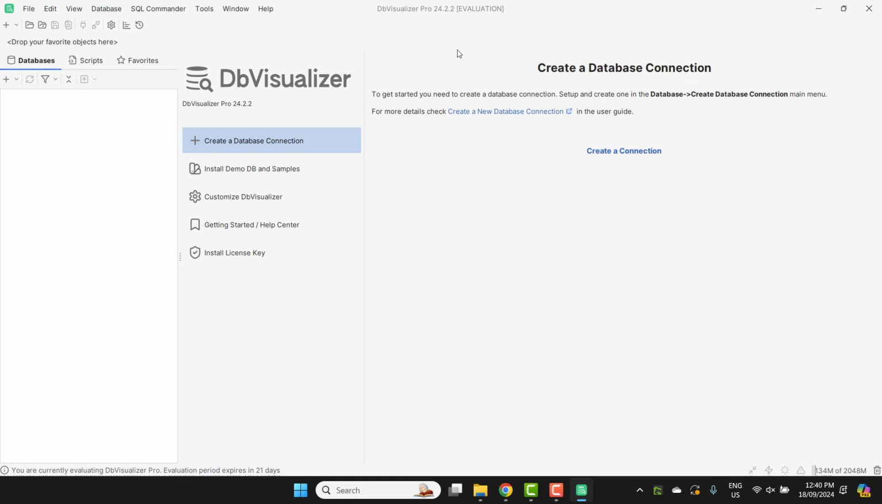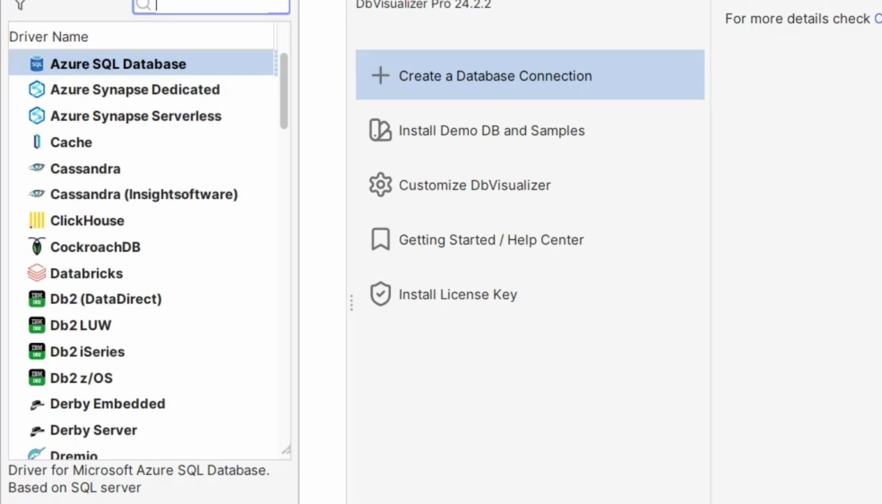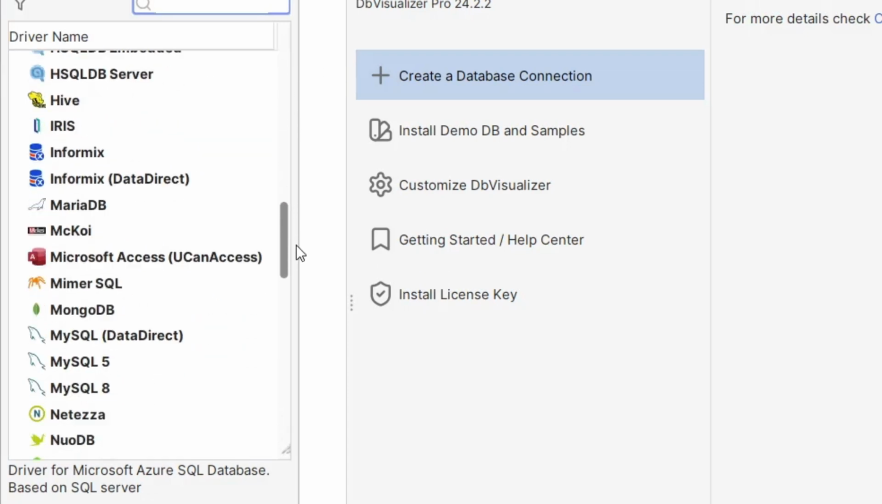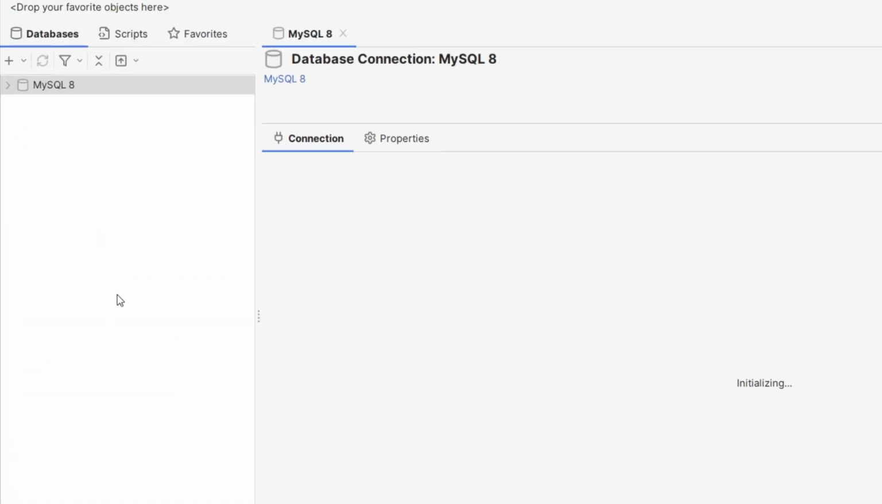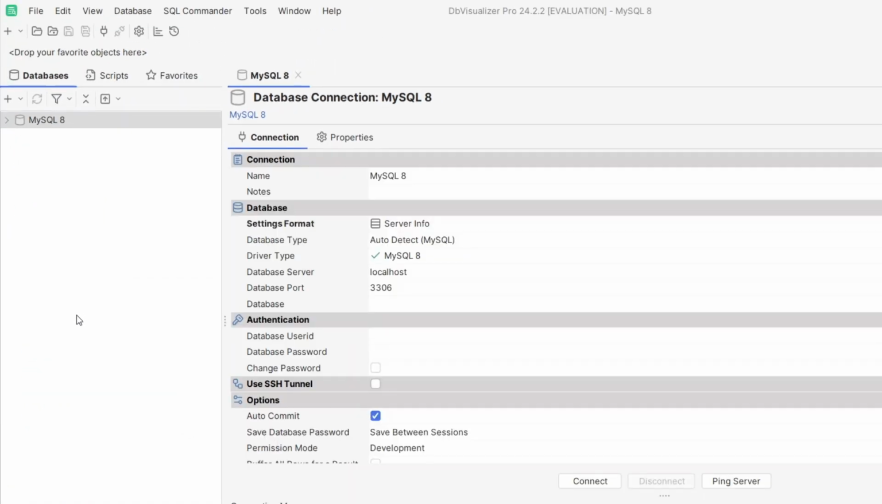You can create a connection in a few ways, such as going to the database menu and then Create Database Connection, or clicking the plus icon on the left in this panel here, or clicking the Create a Connection button here. A panel will appear on the left, showing a list of database vendors that are available. There's quite a comprehensive list. To start, I'll create a connection to a MySQL database, so I'll scroll down and double-click MySQL 8. There are a couple of other MySQL options, but MySQL 8 is the one I need as I'm using version 8 of MySQL. A new tab appears with all of the connection details required.